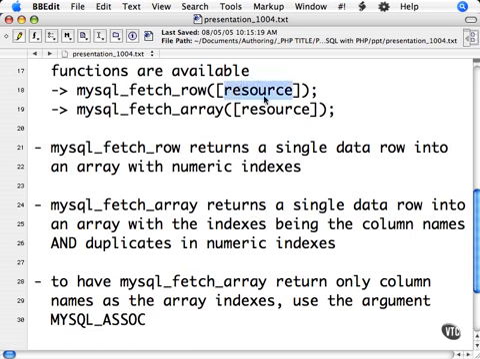Each of these functions takes the resource variable as its argument. That is the resource variable from your MySQL query, not your MySQL connection. So as you've probably guessed, you can only retrieve one row at a time using these functions. If you only have one row to retrieve or only want to retrieve the first row, that works out really well. But if you have more than one row, then you need a way of retrieving all that data. So let's take a look here.